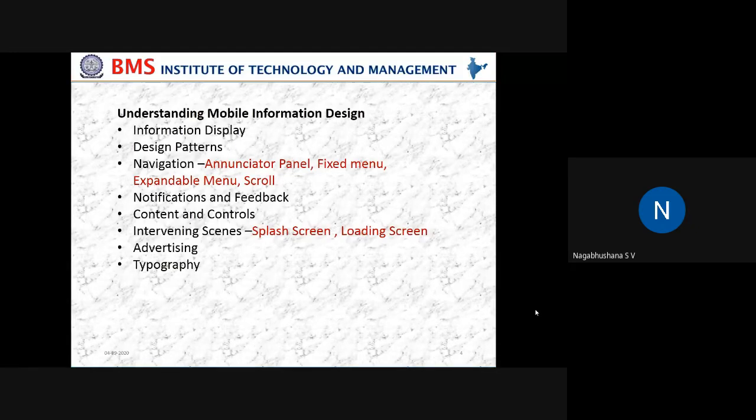So today I will be talking about understanding mobile information design, which basically tells about how you would design an interface which will have the required information, the structure and the use of textual content, and how this information needs to be structured properly so that there will be a proper visual display of information.